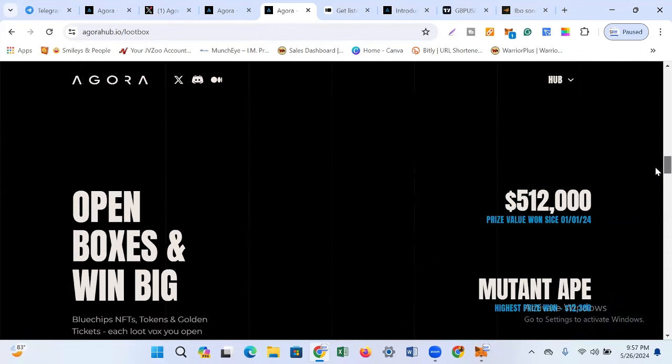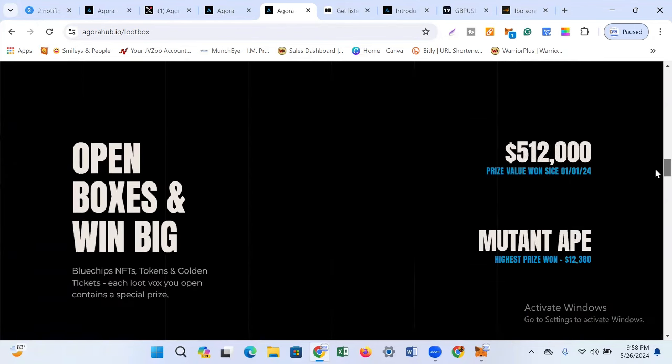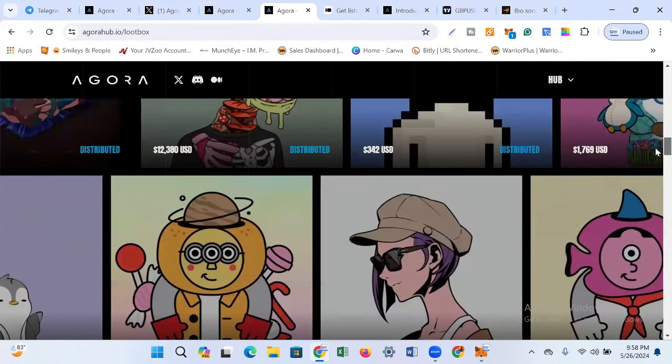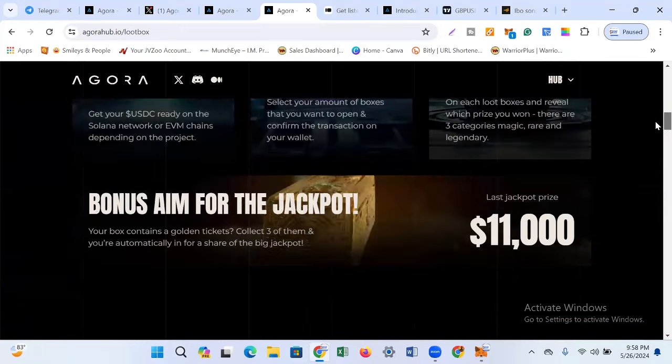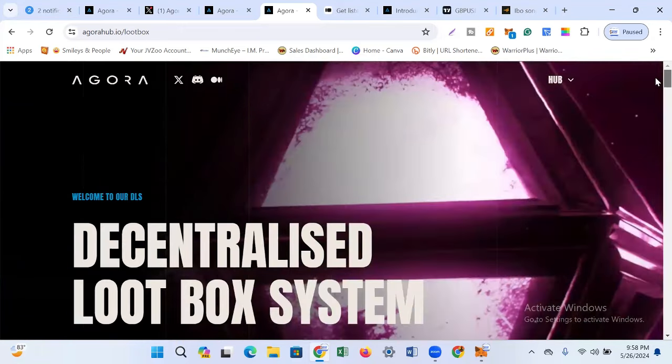Even the NFT, they actually made over 430k within 24 hours. This project is something that a whole lot of people are actually paying attention to. As you can rightly see here, this launch product is actually completed. You can see it's also completed, and you can see the Valentine edition by Swissborg is also completed. So this is just one arm of the project, right? The loot box, which I told you looks like a launch box where you can actually launch your project.